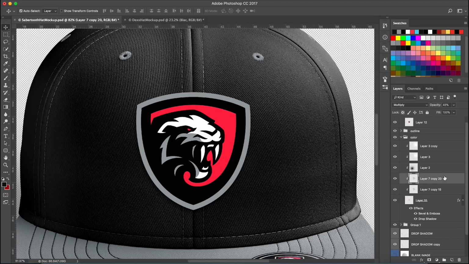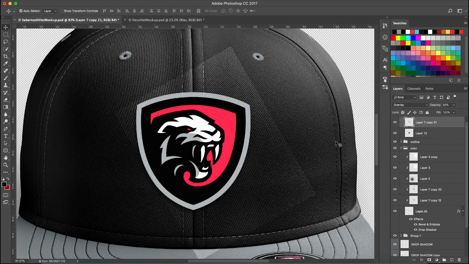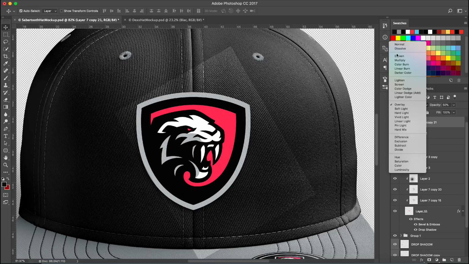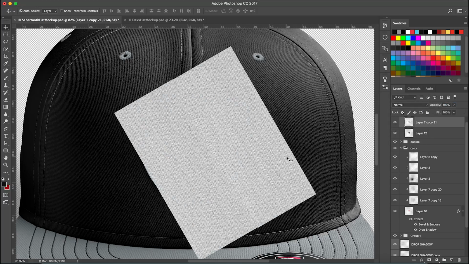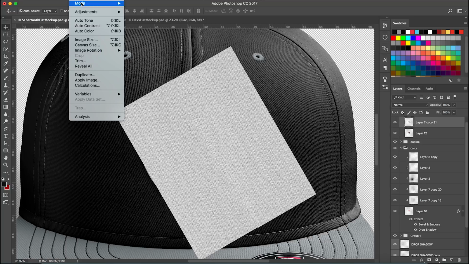I actually already have one, so I'm just going to copy it. So yeah, this is the one I'm going to be using for the color. This one, standard, it's normal, looks like this, pretty much white.